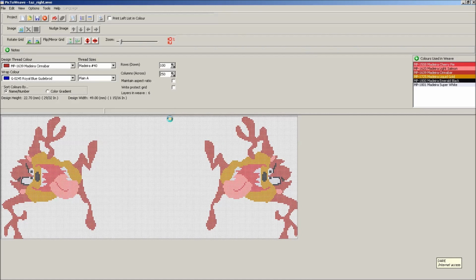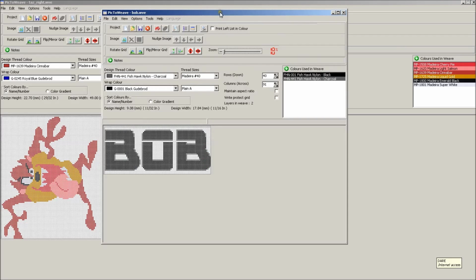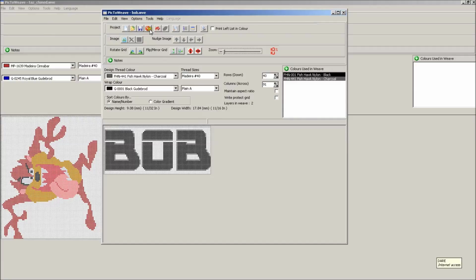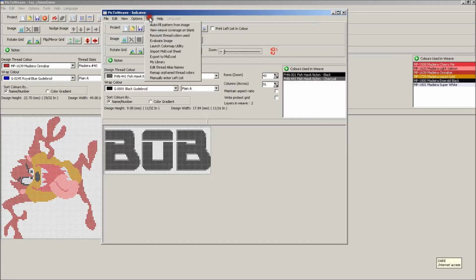Going to take a little while to save that one because it's quite a large file. So now, whilst that's saving, we'll work on another one here. What we need to do now is export all these files to Excel, and that's as simple as going to Tools and Export to MS Excel.